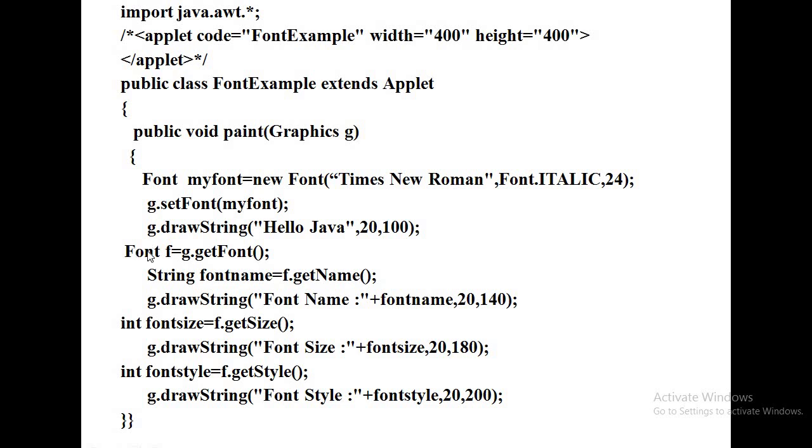Here Font f = g.getFont(), String fontName = f.getName(). So here we have two things. A new font object is created by using the getFont method, and the font name from f is extracted using getName. getName will return a font object's font face name. So in our myFont case, Times New Roman is the font face name. Suppose myFont.getName is the statement, then that will return Times New Roman. So g.drawString(fontName) will be displayed.